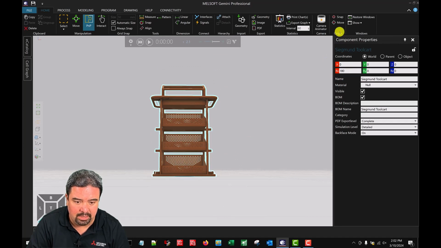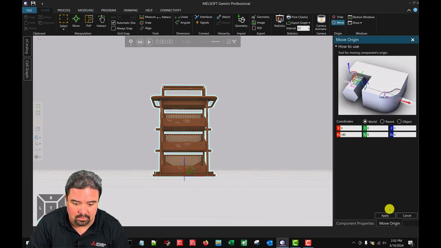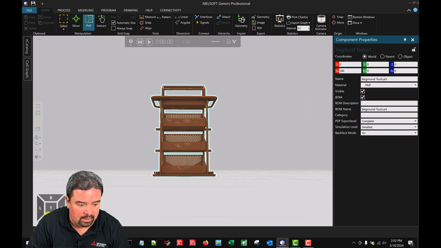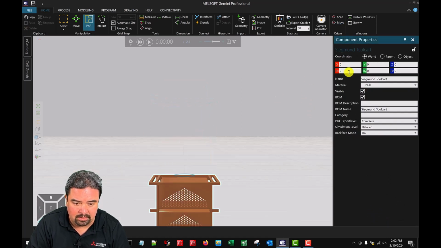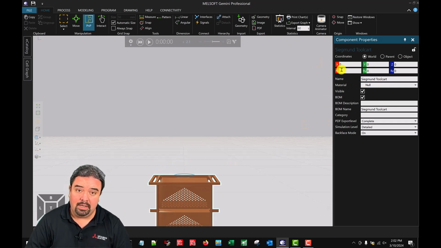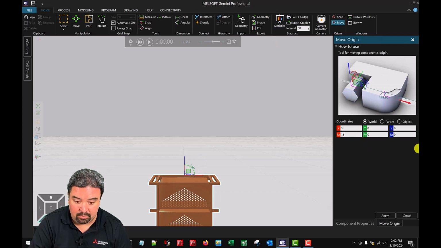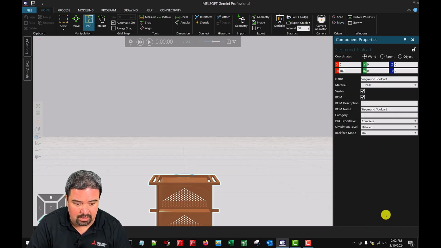We need this to be 180. So let's go ahead and move this to 180 and apply that. And now go to the front, zero everything out. So 180 is what we need for the rotation. So let's go to move and say 180 and apply.